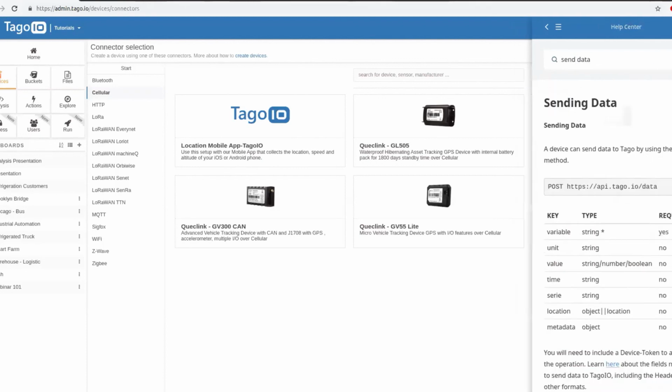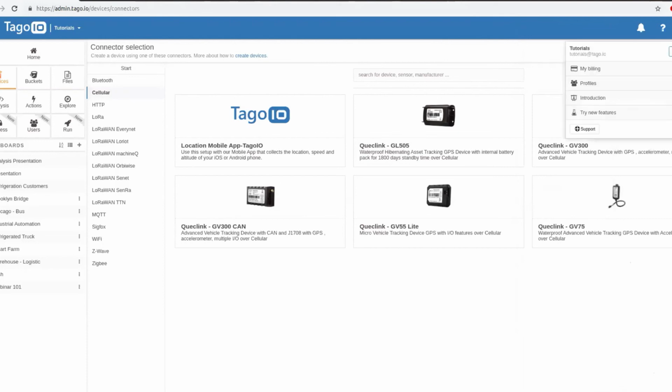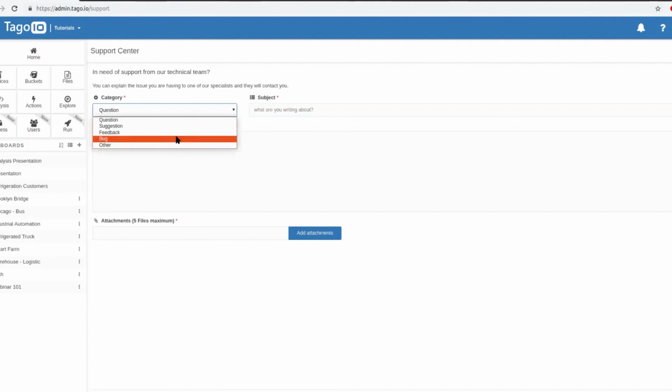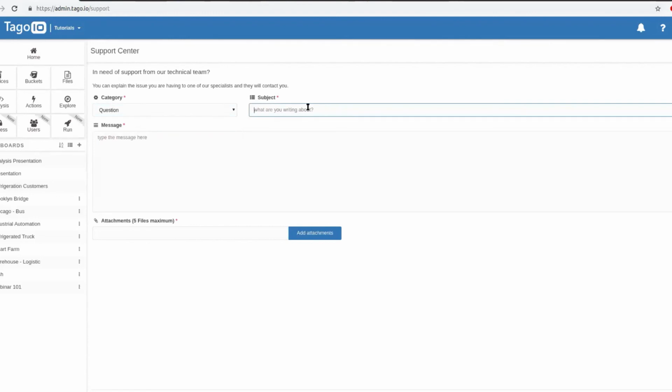Also, we have a support system. If you go to your account button and press support, you can open an issue with us, a ticket, as some of you call it, and we will be answering this ticket. You can select the category here, whether it's a suggestion, feedback, or a bug, and then we'll answer with a little more detail on how to do specific actions.